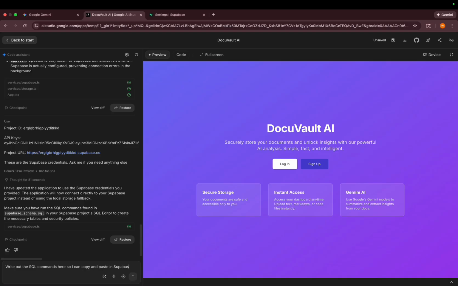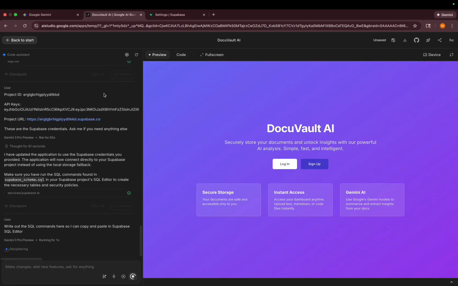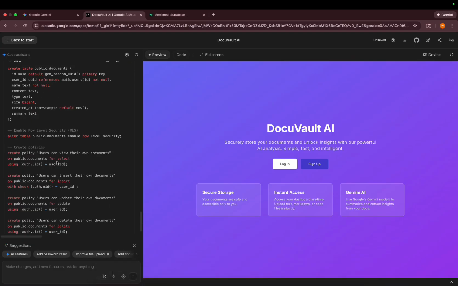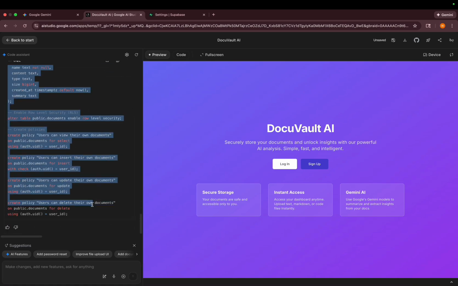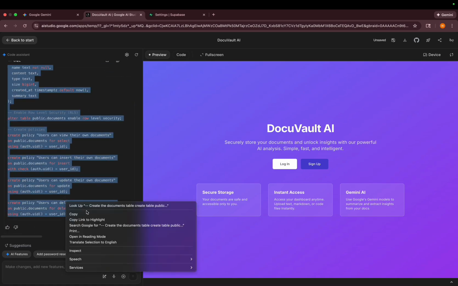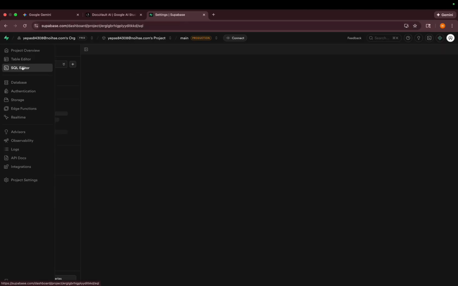In the Supabase SQL editor. So this is how you have to go back and forth with Google AI Studio sometimes, because it doesn't get it right the first time in most cases. This is the table it's giving me. I'll just copy all of these from here. I'll go back to my Supabase and I want to go to the SQL editor.